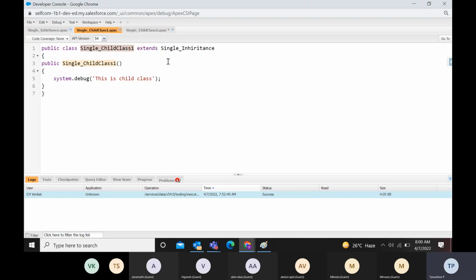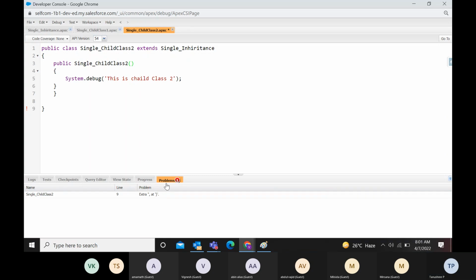What is the class name? We will copy paste, otherwise if you type something we will miss and get errors. Extend the class, and save. See, there is a problem in this. Check the spelling, child, and the flower bracket.